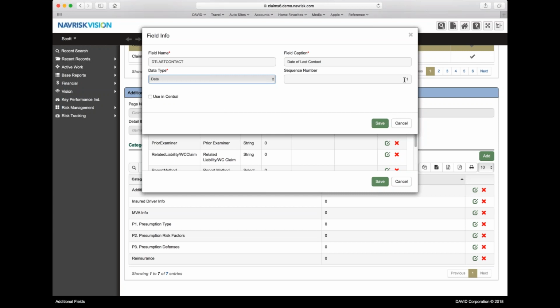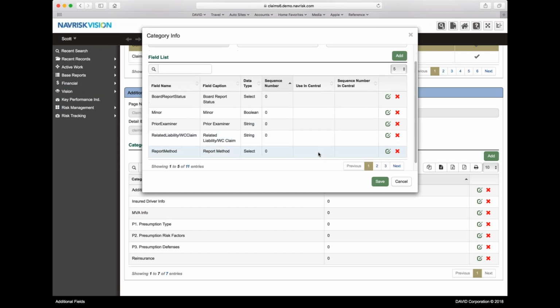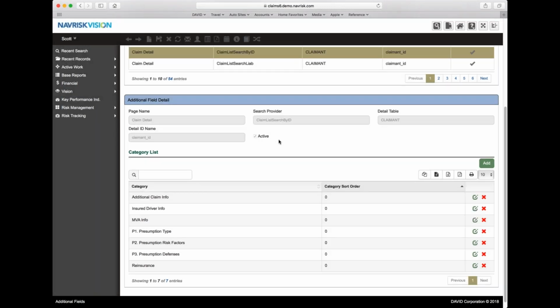And then I can indicate what sequence I want this to be. Do I want it to be the first field, the second field, the third field, etc. When I do that and click save, that will then add that field in for me. And then when I go into the additional fields area, I can see that new field that's been added as a date field, and then I can start adding values into that field. So that's what the additional fields area is used for from a configuration perspective.